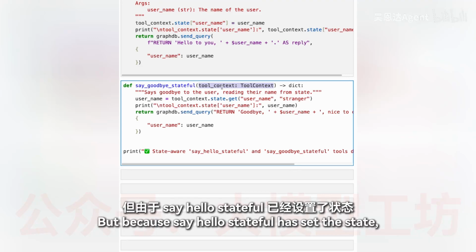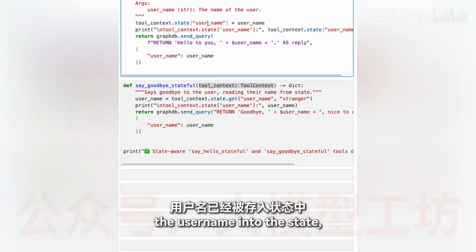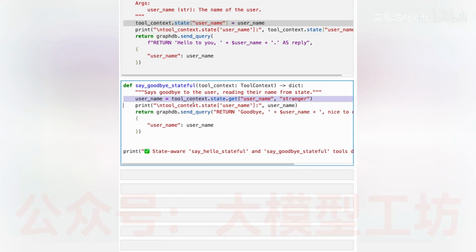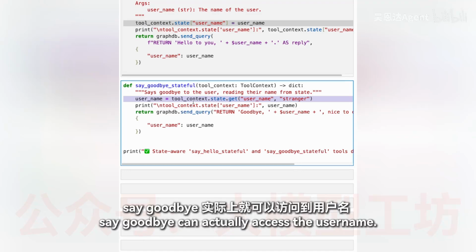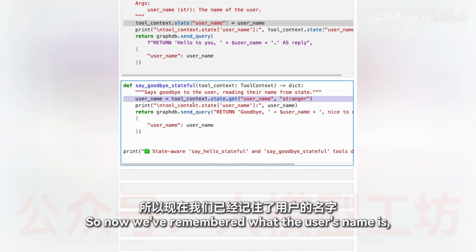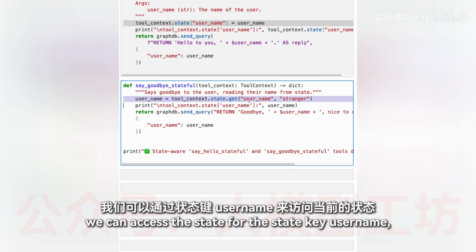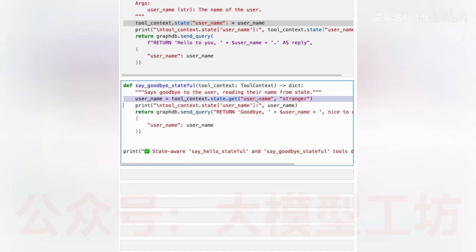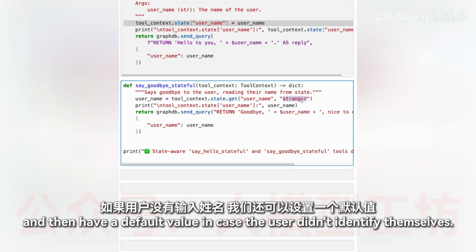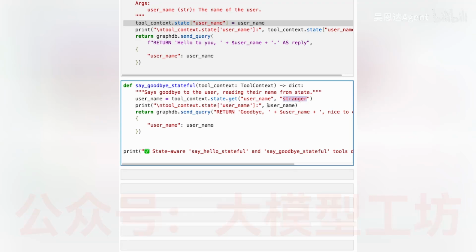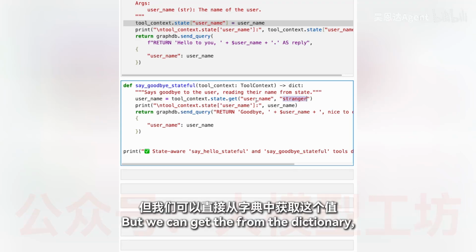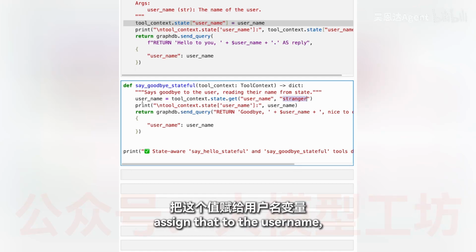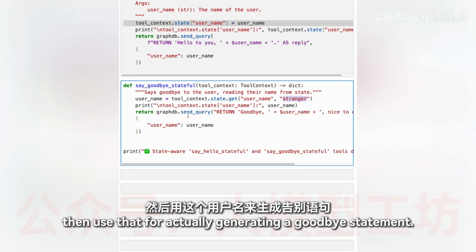But because say hello stateful has set the username into the state, say goodbye can actually access the username. So now we've remembered what the user's name is. We can access the state for the state key username and have a default value in case the user didn't identify themselves. We can get from the dictionary the username or default, assign that to the username, and then use that for generating a goodbye statement.